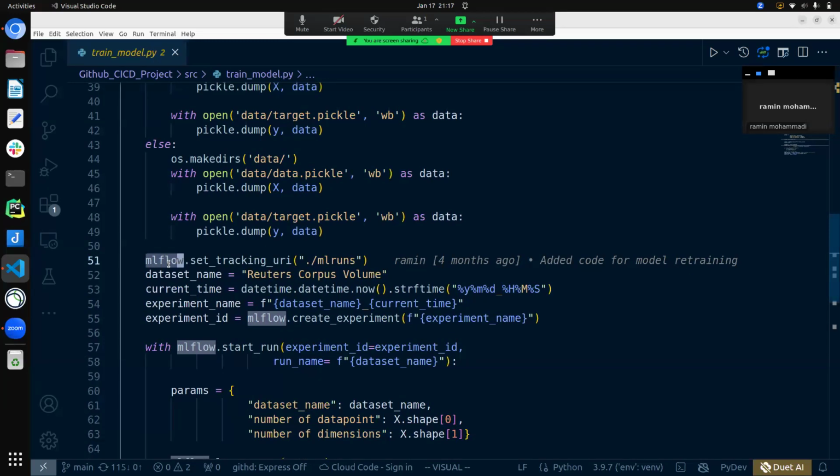Okay. And then I give it a data set name. Basically, I create a time. What's the time now? So you see, these parts are just random, nothing about the model. I just create some features. What's the experiment name? What's the experiment like?